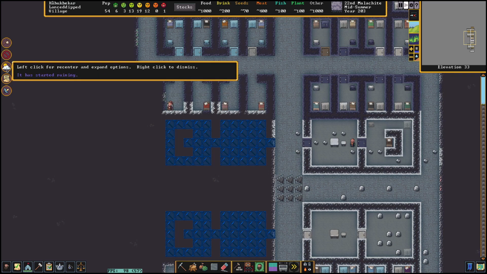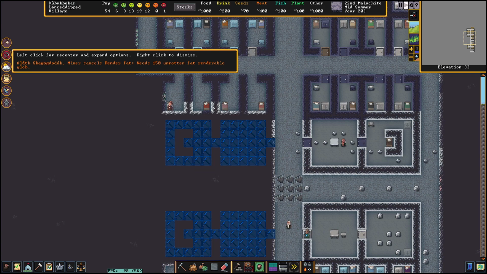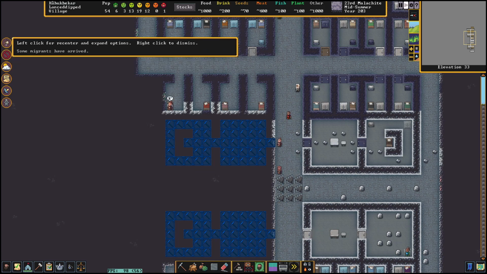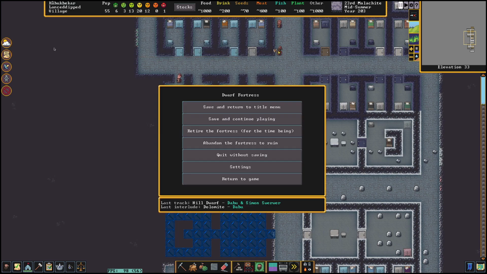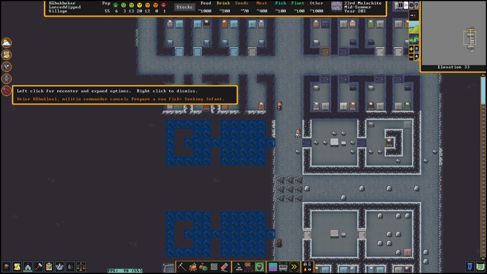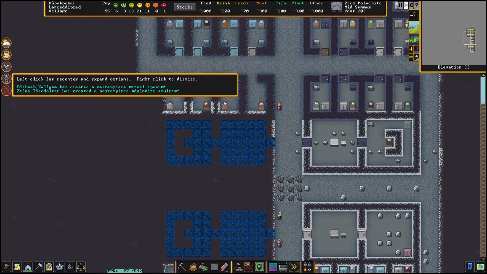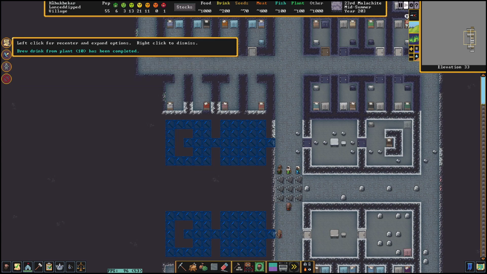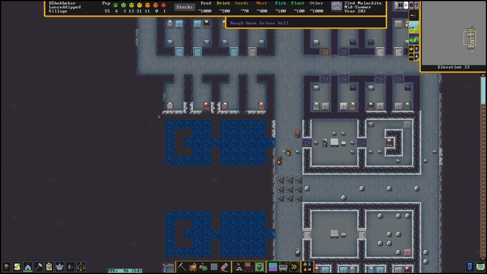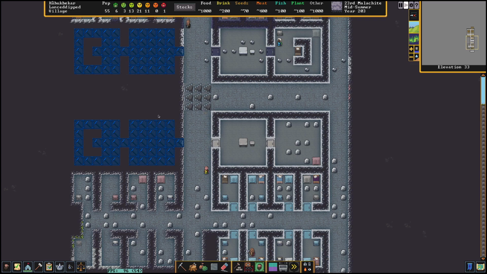Got some more babies. Started raining. Oh, what was that? Another baby. Okay, let's get rid of those.